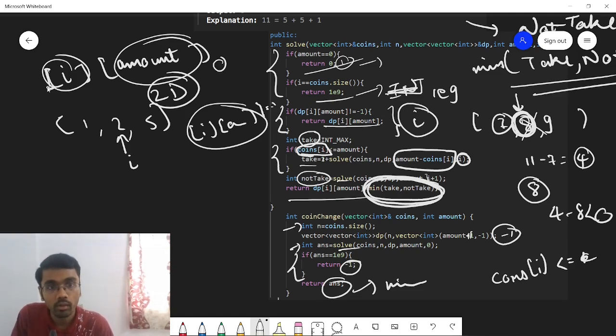So this was about the problem. It was a 0-1 knapsack kind of problem with infinite supply. So yeah, this was about the solution of this problem.